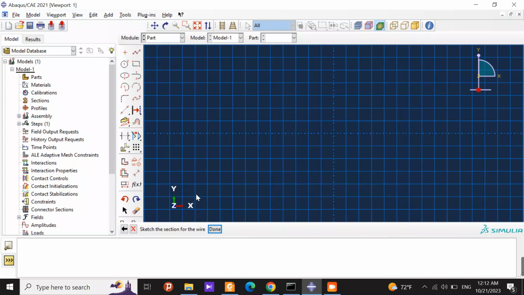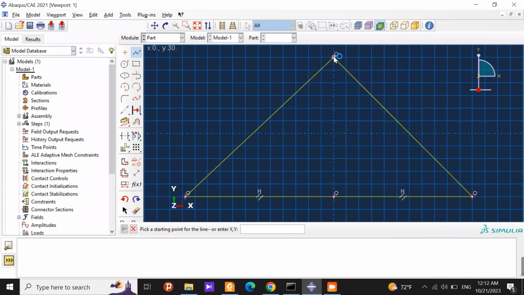Here I can create my wire. You can create any sketch. You have some useful tools here. You can, for example, create some points very easily, and also you can enter the coordinates of your points here, and then I create the lines. Here I have a very simple truss. There are some other tools here and we're going to work with them in future sessions.